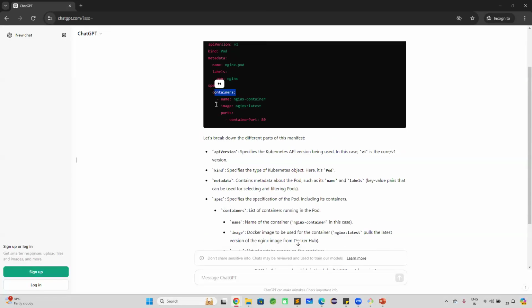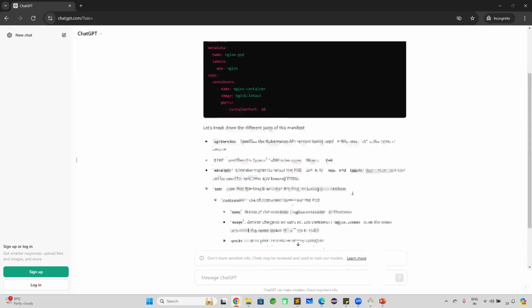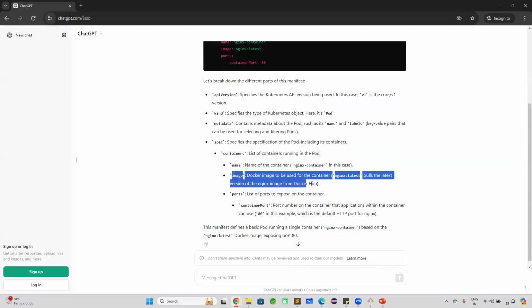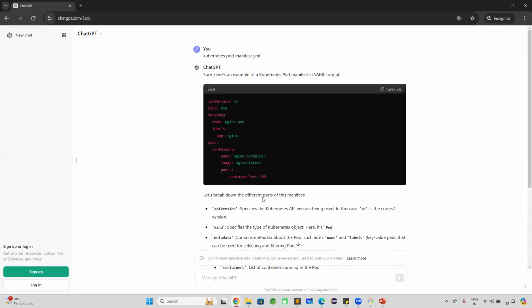What is the meaning of containers? A list of containers you can specify. As we have seen in the Kubernetes architecture diagram, inside one pod, multiple containers can be available. So you can specify a list of containers. When you want to write a list of containers, we give this hyphen. Hyphen represents a list of elements. What is the image that you want to use and what are the ports that you want to use.